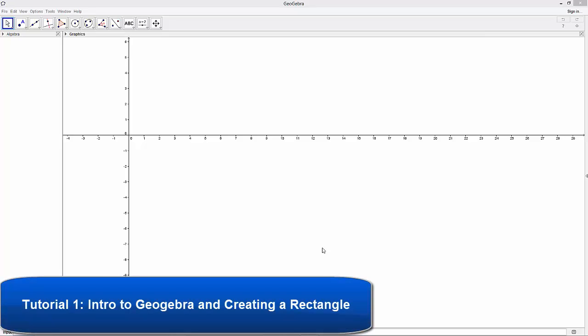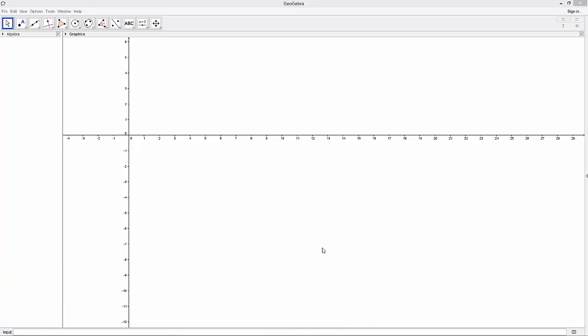So I'm assuming at this point that you already have GeoGebra installed and you've opened it to give a screen similar to what I'm showing. GeoGebra is broken up into a series of different regions, so we'll first start off by reviewing the different regions.